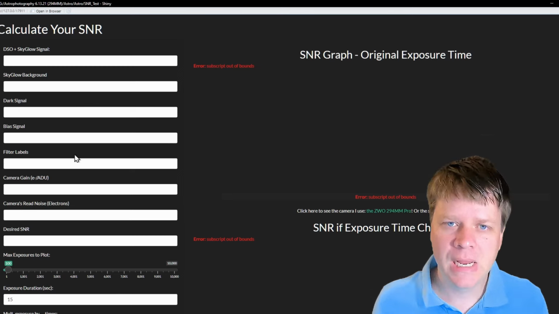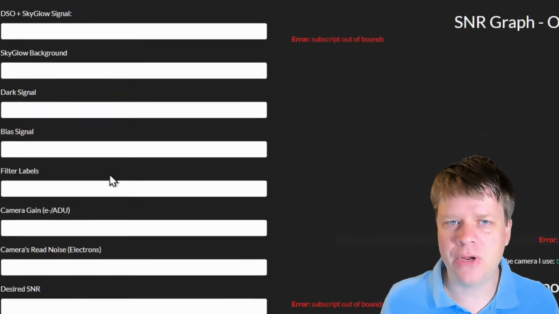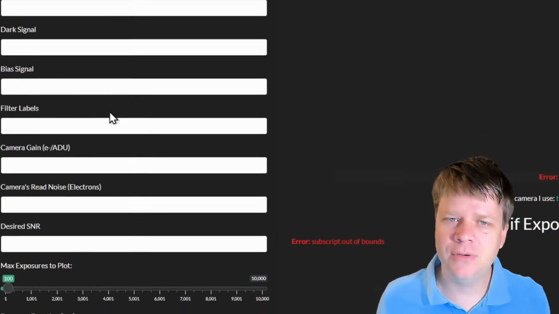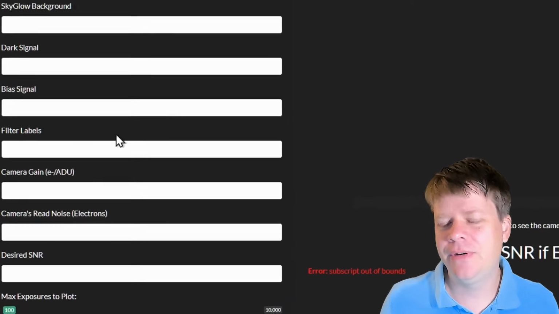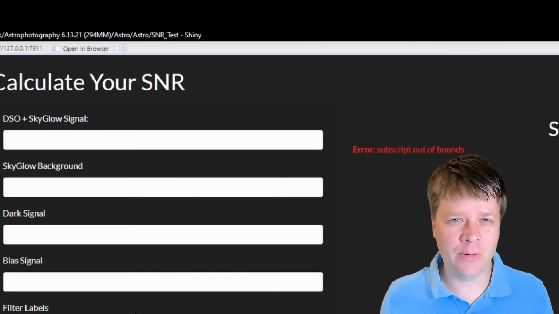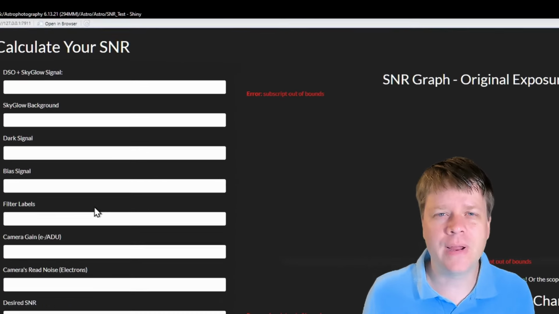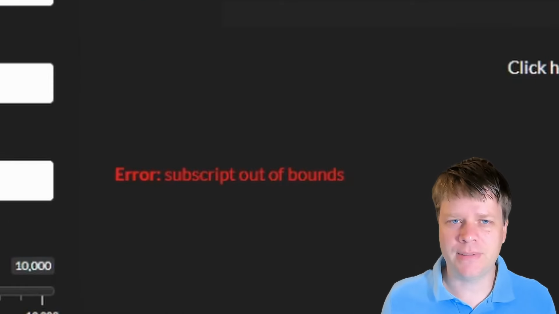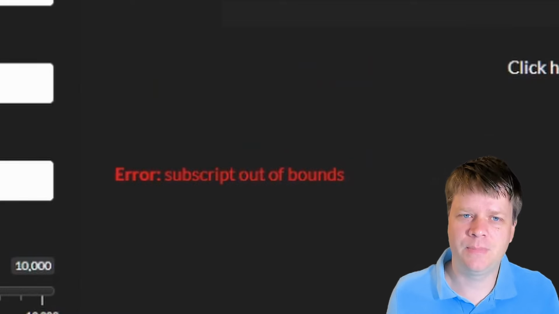So here's the app. I've removed all the default values for this demonstration. There's nothing useful right now. What we need to do is figure out a few values and put them in these boxes. The values can be put in any order, but until you've put all the values in, you'll get these error messages. Don't worry about them at this point.